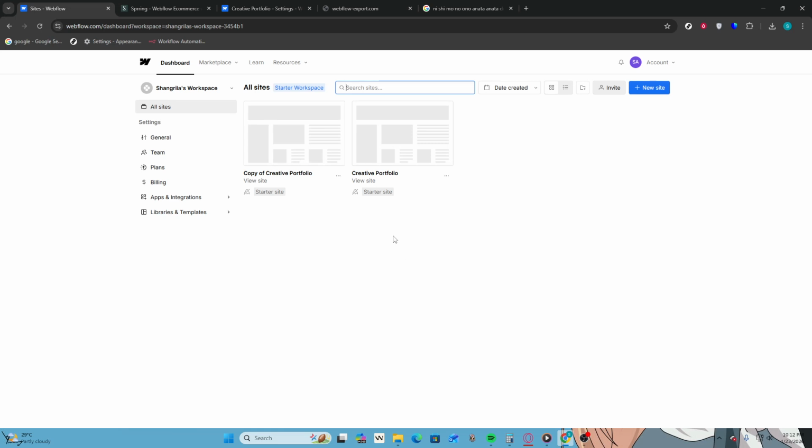Next, identify the site you wish to delete. Browse through your list of sites and click on the specific site that you want to remove. This selection will highlight the site and prepare it for further actions. Ensure that you have chosen the correct site before proceeding, as this process cannot be undone easily.